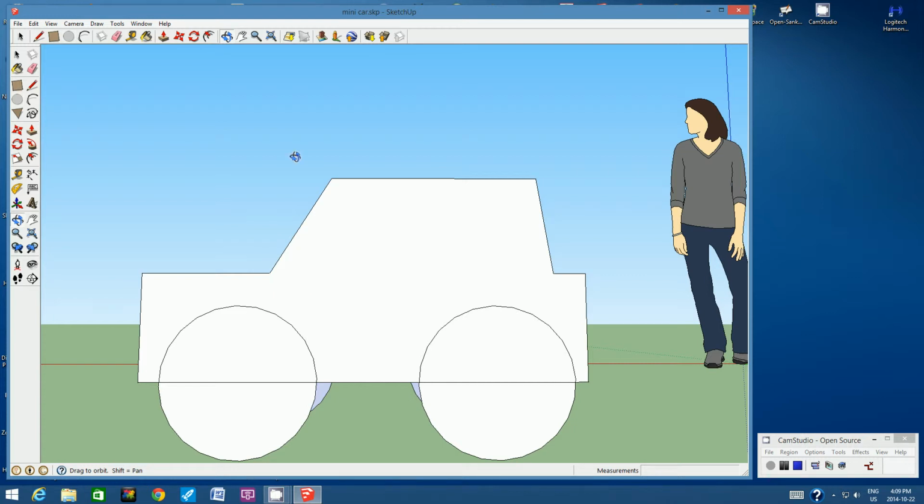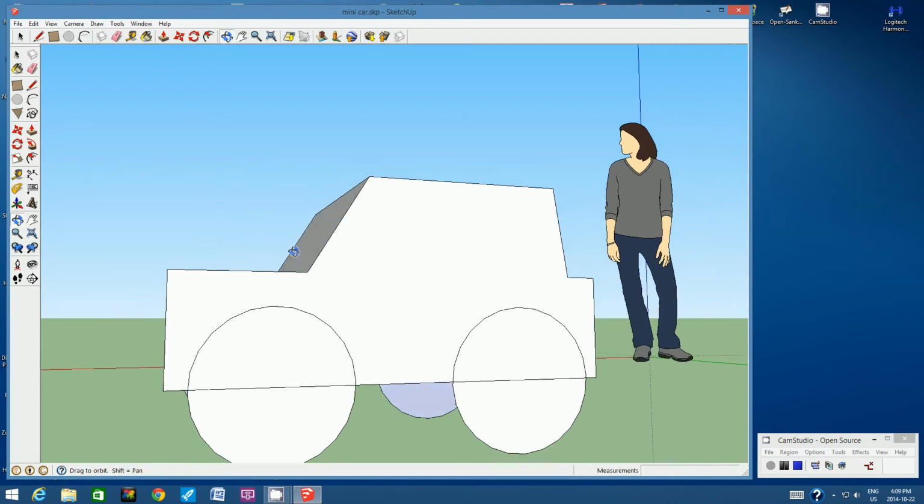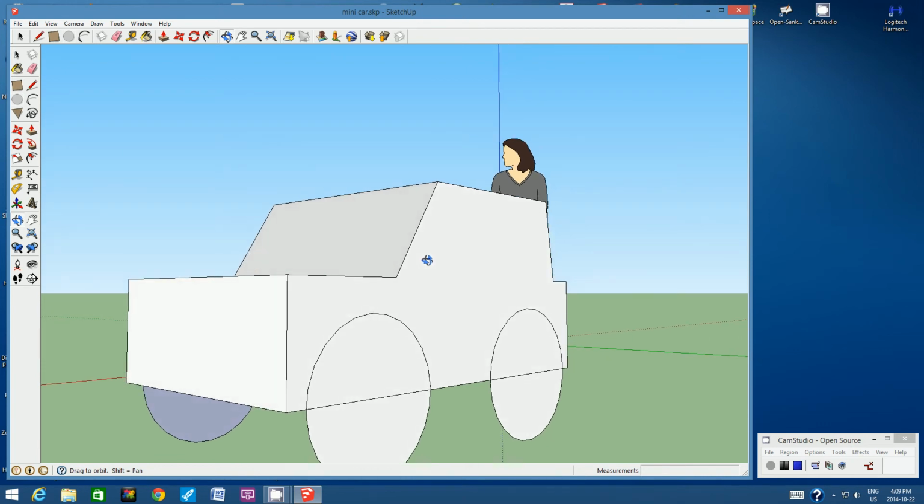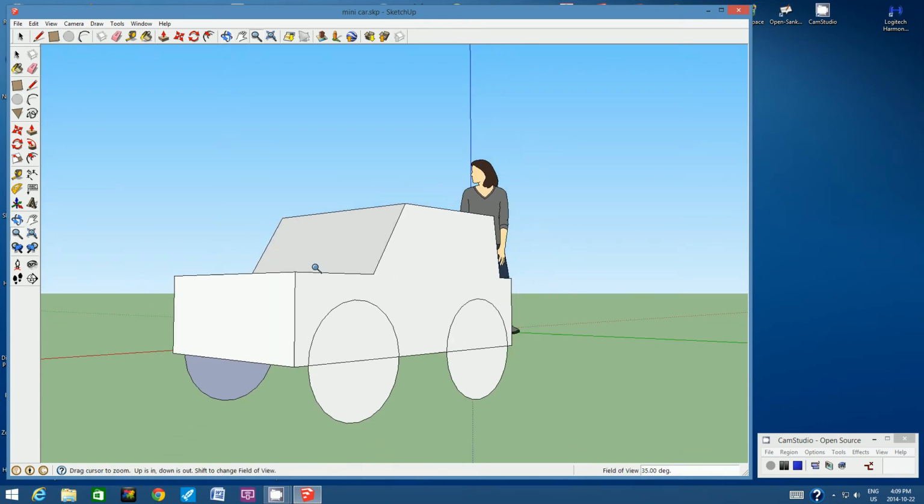Okay, let's create some thickness for these tires. So I'm going to orbit around so I can look at the tires a little bit at an angle. Maybe I should zoom out. I'm a little bit too close. All right, I'm going to click on the push-pull tool.